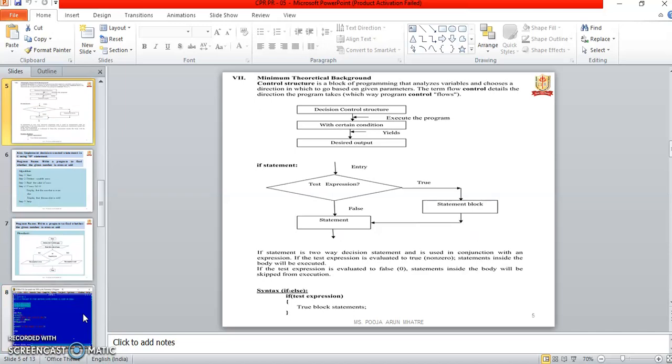Minimum theoretical background: the if statement is a two-way decision statement that is used in conjunction with an expression. If the test expression is evaluated and the answer is true, then the true block of the statement is executed. If the test expression answer is false, then the false block will be executed. The syntax of the if statement is: if, give the expression, that is the test expression, and then the true block of the statement.